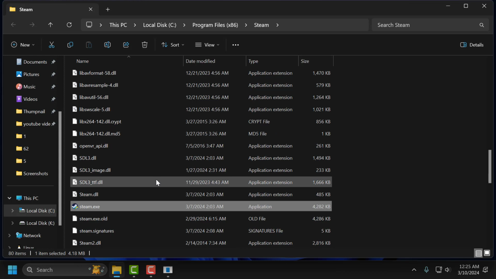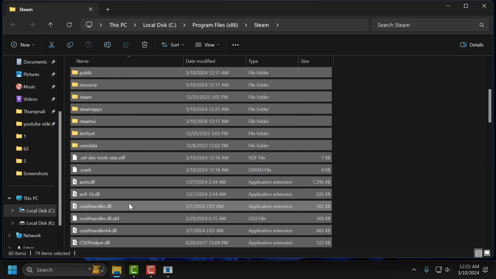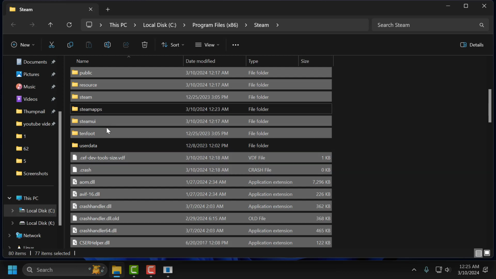To do this, you just need to press in keyboard Ctrl+A to select all of these and press in Ctrl and select Steam and scroll up and uncheck user data and Steam apps, uncheck it. And now you just need to right click on the other files and select delete it guys.